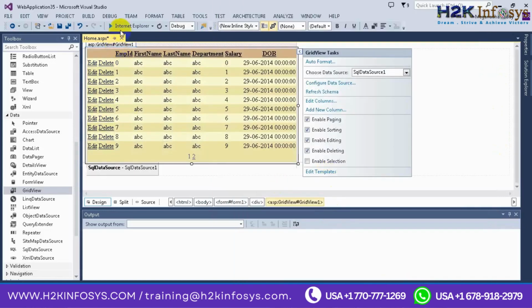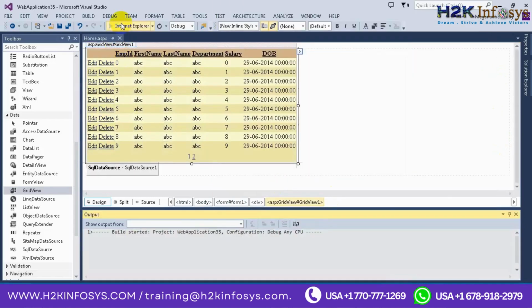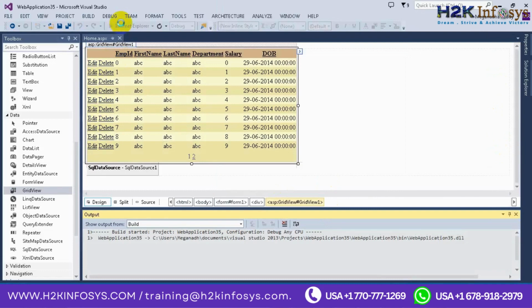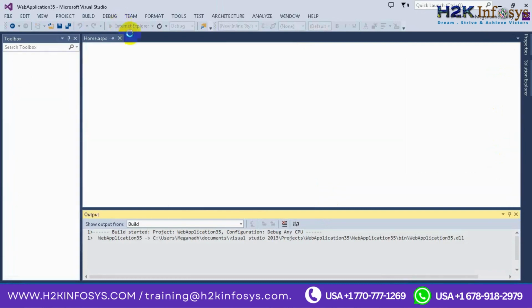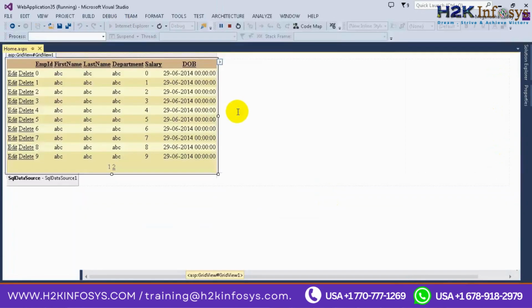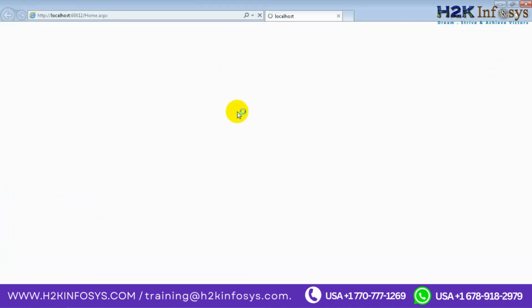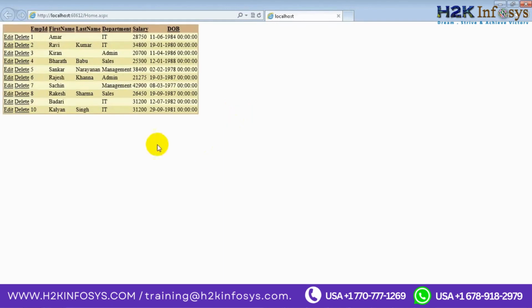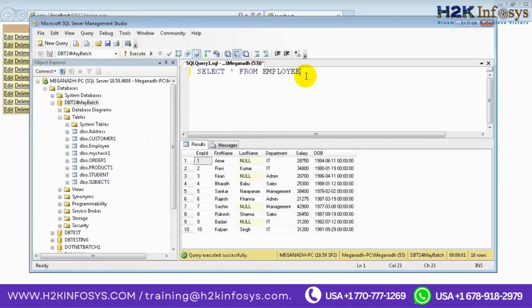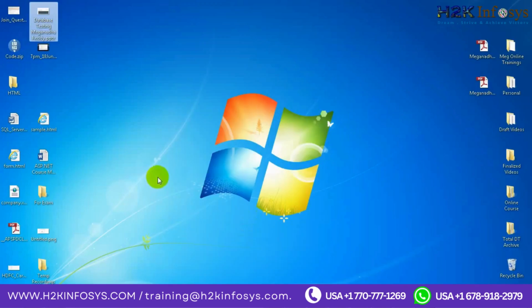Now let me run the project. Let me show you. We are done with adding something. So now when I run this, you are seeing the home page, and you are seeing some data here. So you have a table here which is coming from the database. If you see select star from employee, you have 10 records.